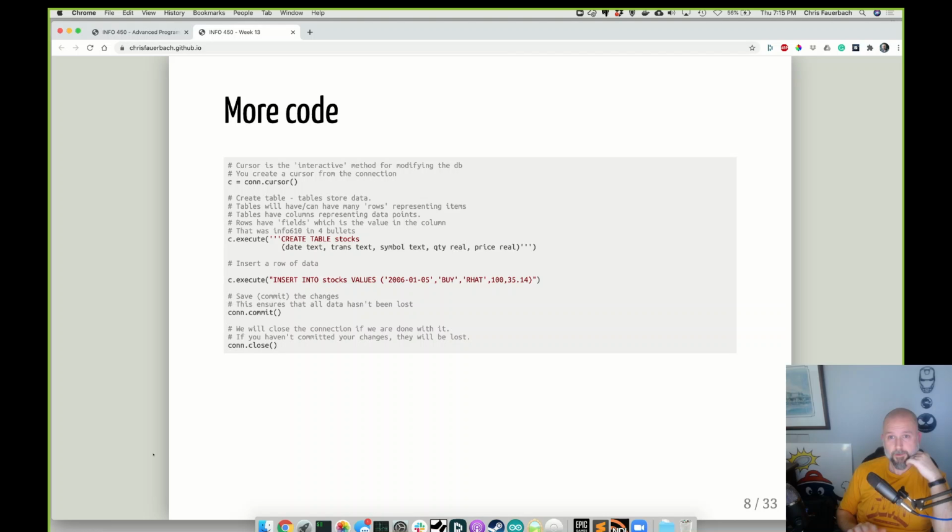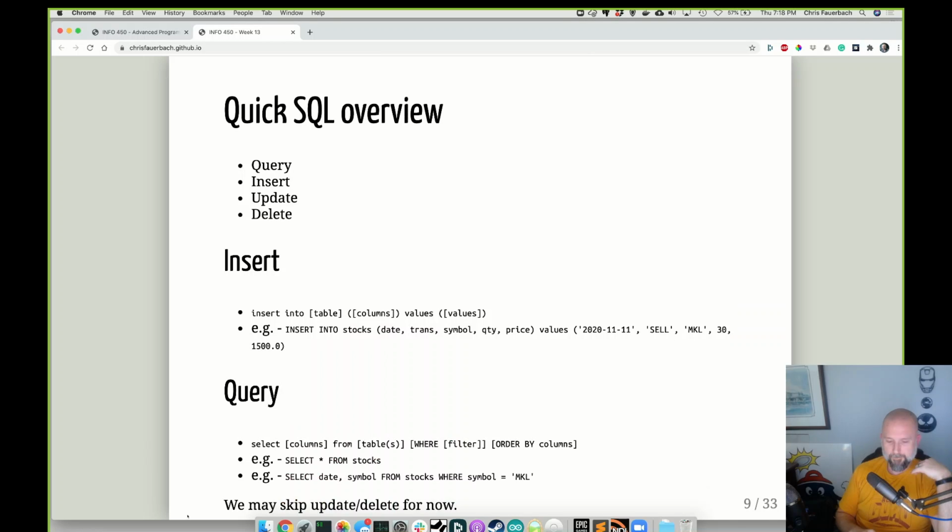Bonus points if anybody knows what MKL is. One of the Fortune 500 companies in Richmond. Markel? Thank you. Yep, Markel. One of the few actual stock symbols I know.